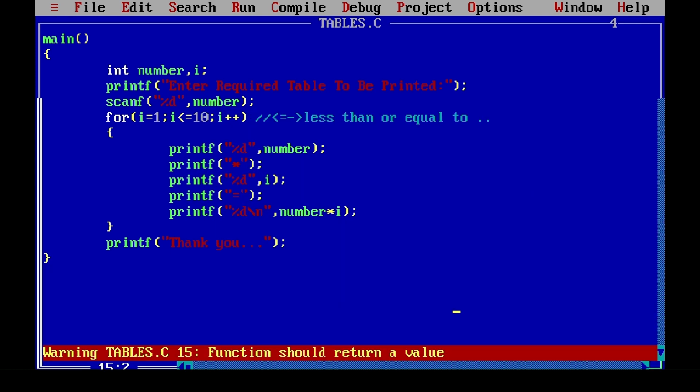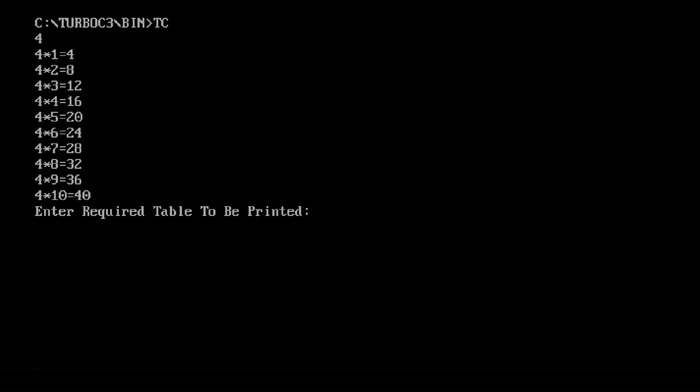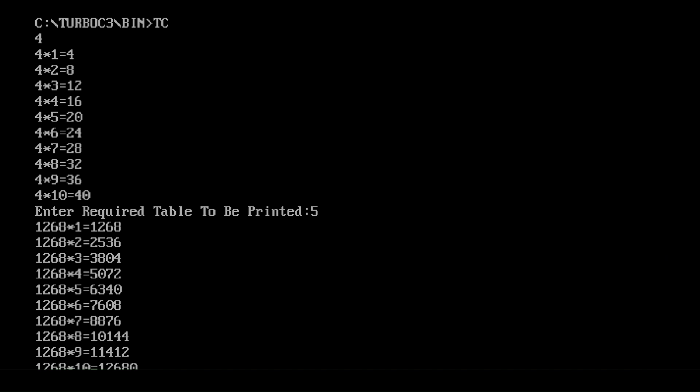Let's see the output. Control F9. Here you can see, if you observe, it says enter required table to be printed. I say 5. Let's see the output.